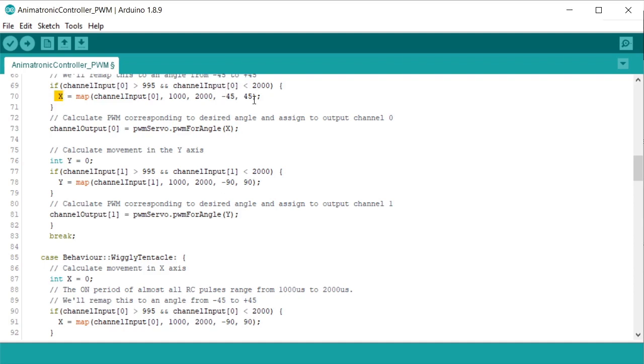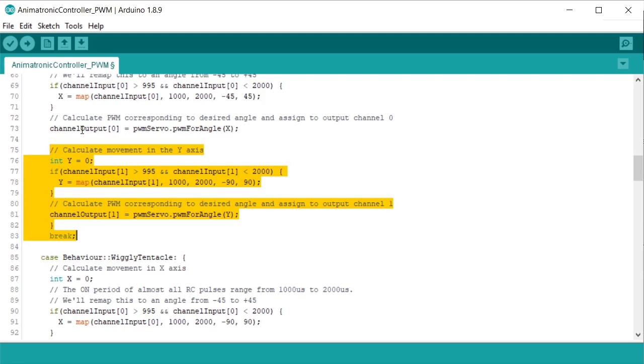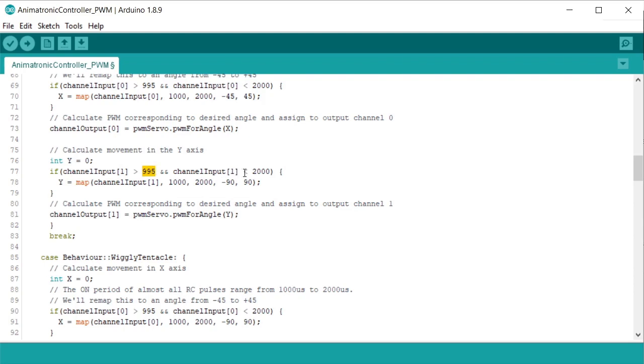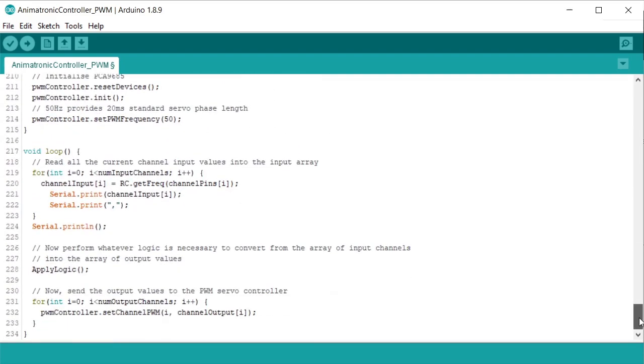What we need to do now is convert that angular value into a PWM value that we can send to the controller that's actually going to power the motor. So that's what this function here does. We've got PWM for angle, and we supply the angle we want, and what it will give us back is a value that we can send to the PWM controller that's going to move the servo motor to that angle. And then we do exactly the same, but with the Y input. So the Y input comes in on channel 1. Again, it's a value between 1,000 and 2,000, and we'll map that to the range of angular degrees that we want it to correspond to. And then we'll convert that degree into a PWM value and assign it to channel output 1. So we've now got two values in our channel output array that were assigned in the apply logic function here, and then they will actually get passed to the controller in this function here.